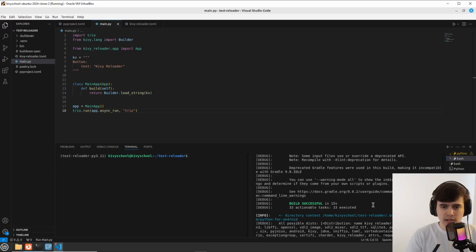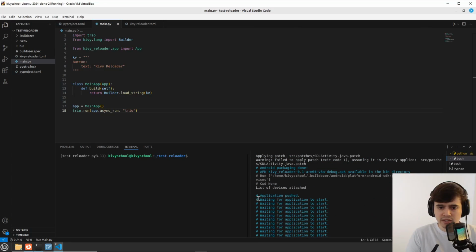And this is because I'm running this inside a VirtualBox, inside a virtual machine. It would be much quicker on a normal machine. But at the end, you see that it says waiting for application to start. That's because my phone is not connected to my computer. So I'm gonna connect it right now.